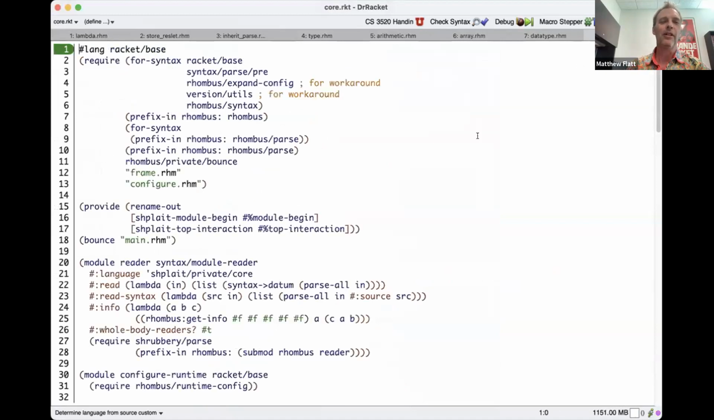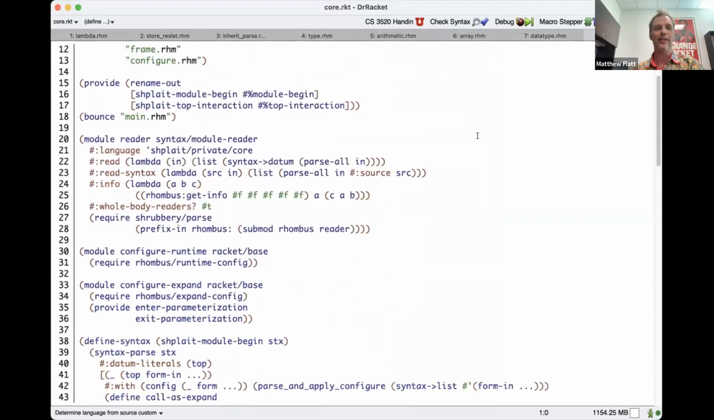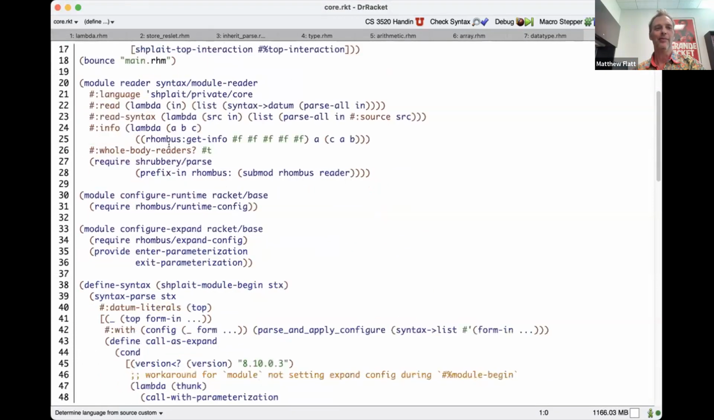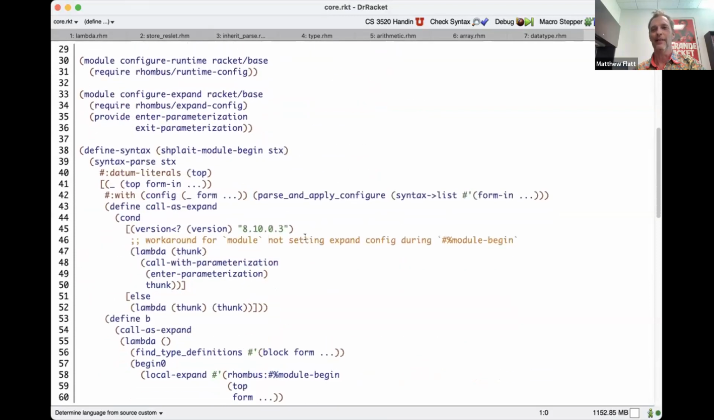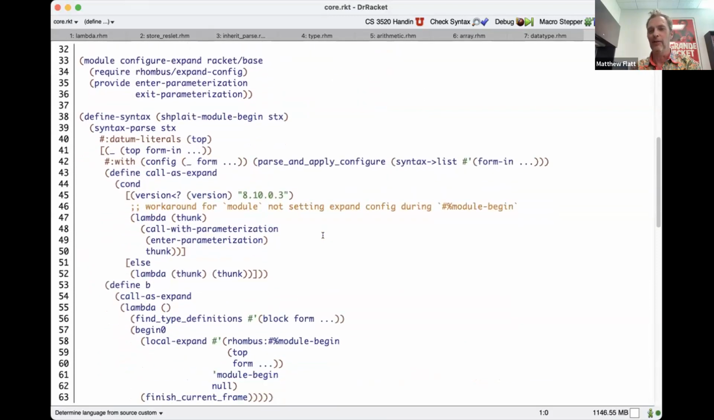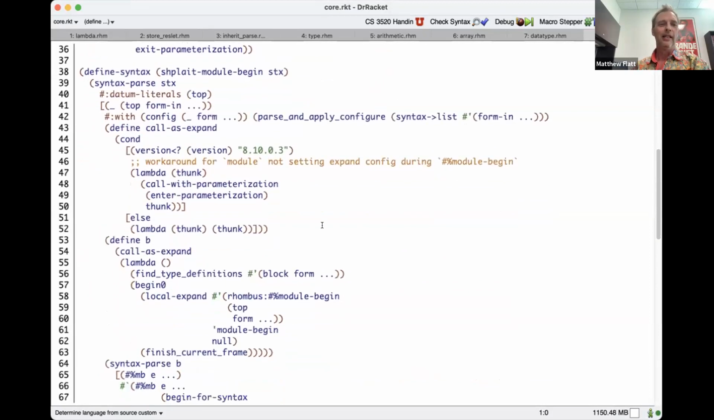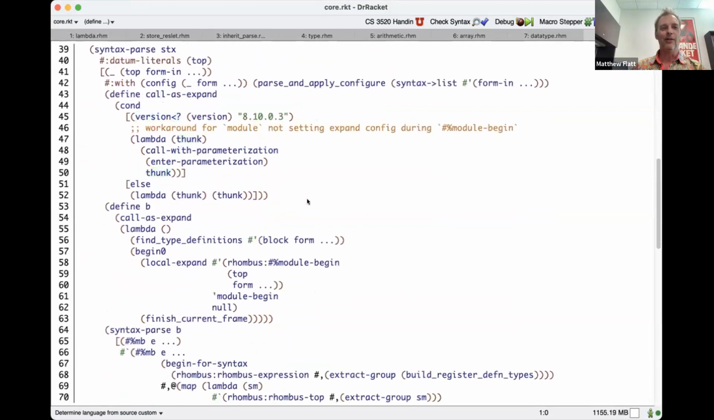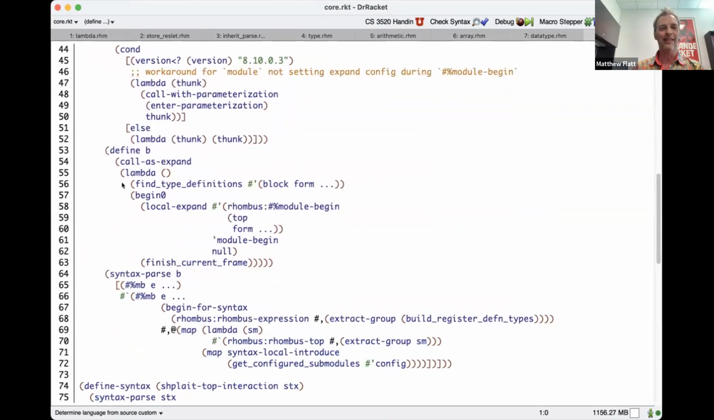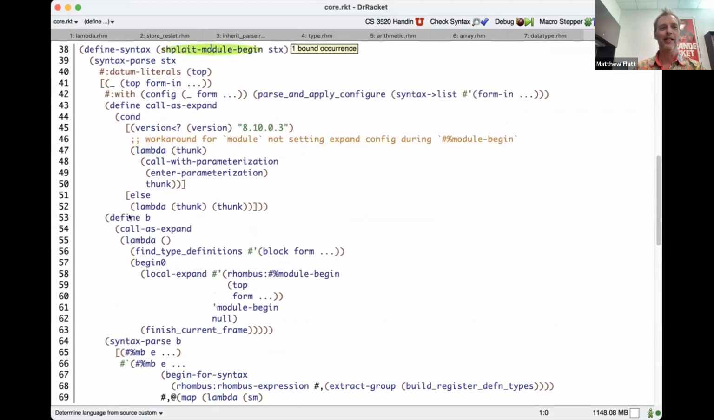All right, so here's the only part that's not in Rhombus, the glue to get the language going. So right now we still have to have module reader, module configure runtime, and so on in parentheses, because I don't yet have a bridge for those in Rhombus. And then this is more complicated than it needs to be to work around problems in the current Racket release. But basically the strategy is we're inside module begin.